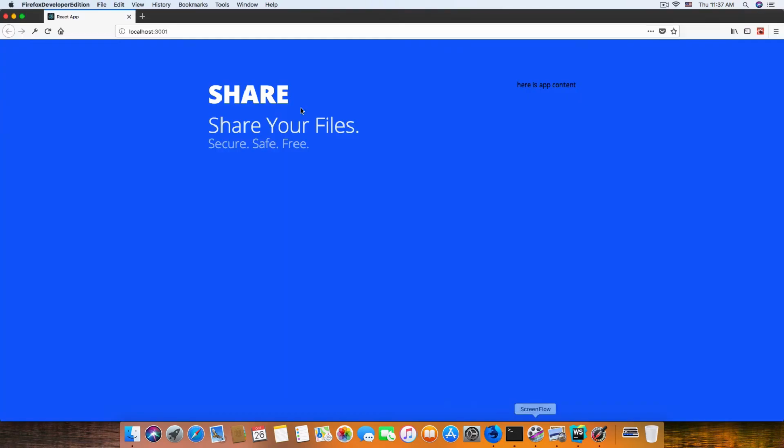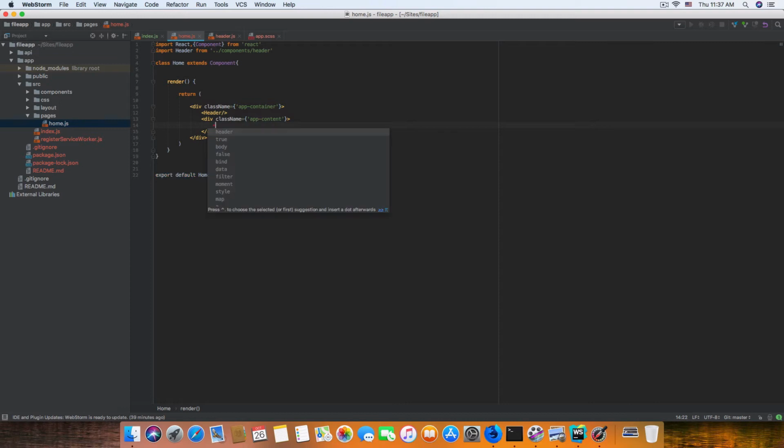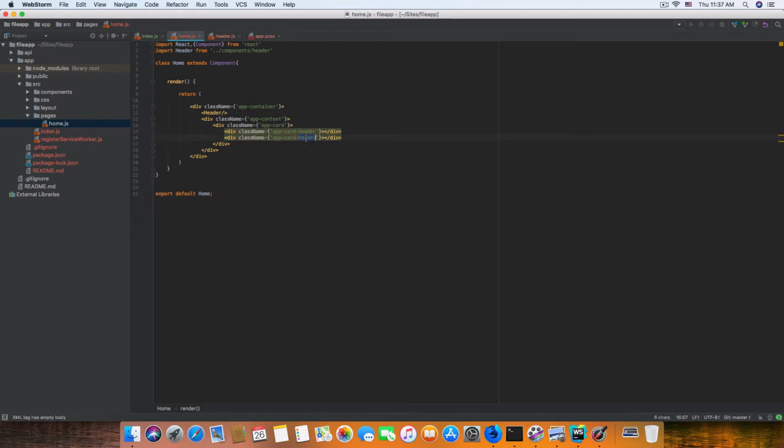Yeah, okay, so now we have a home. This is almost the same, and so we can work inside the home page. Inside content, I'm going to put a new div, className equal appcast. Div className equal appcast header. Same for content.